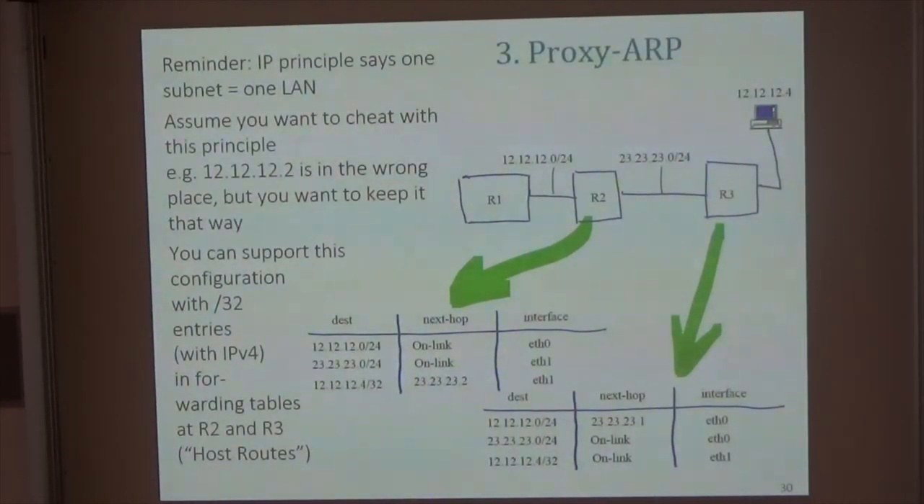It's like you can code in your routing table an exception that says, for this specific host, go in this direction. In fact, you can also inject that in the routing protocols. Yes, so you can have host routes that are communicated to the internet.